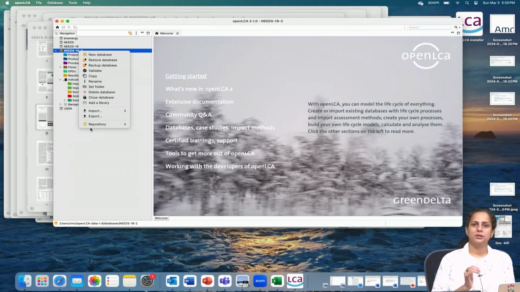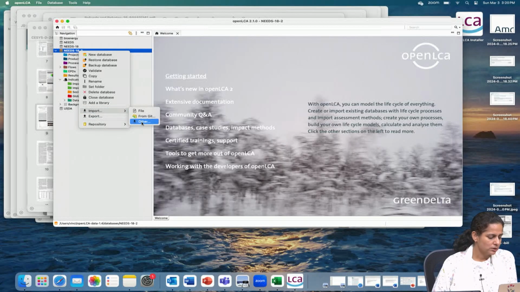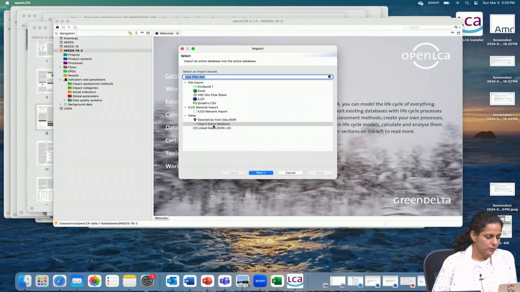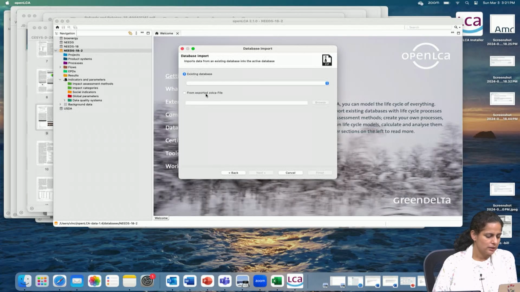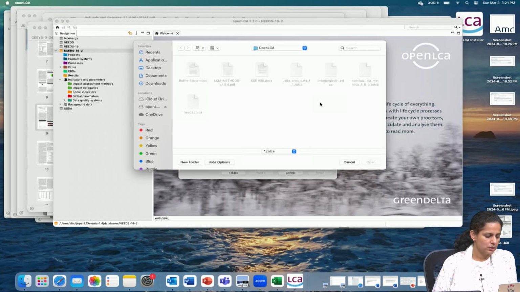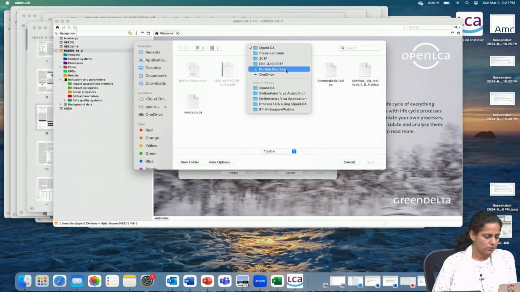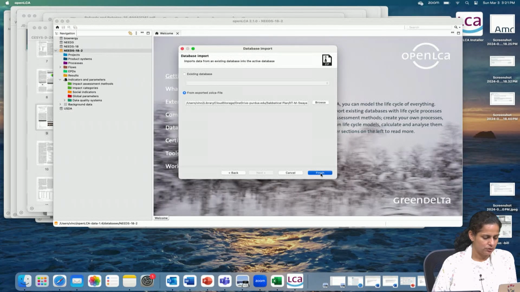Whatever ZOLCA file we have downloaded from the website, we will just import it and we can say other, and here you can see import entire database. We can say next, and then from exported ZOLCA file. Then we can browse and find wherever we have downloaded our ZOLCA file. I can go to it, and when you say finish, it will import that data set. It will take a couple of seconds to import.